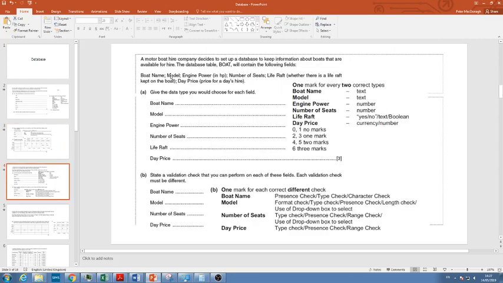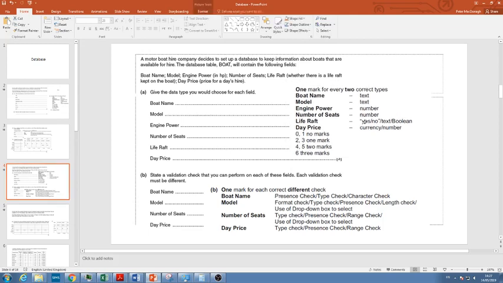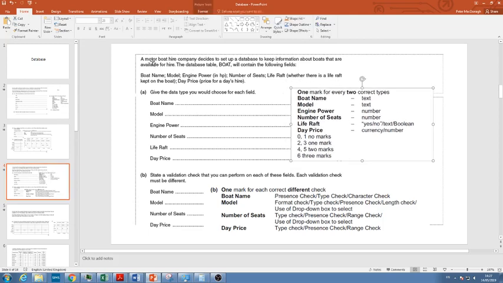Moving on. Another question here. A motorboat hire, this is from a different paper. A motorboat hire company decides to set up a database to keep the following information about boats. Here's our field names once again, and a little bit of information that helps you determine what data type they will be. So again, what data type are they?